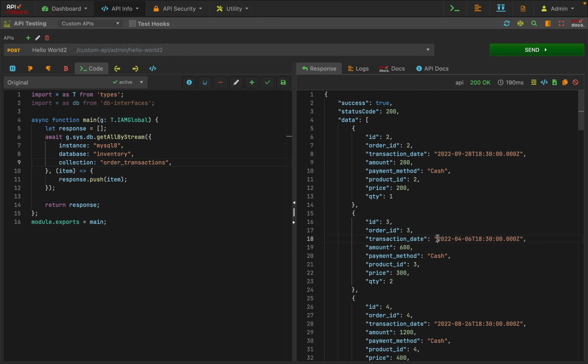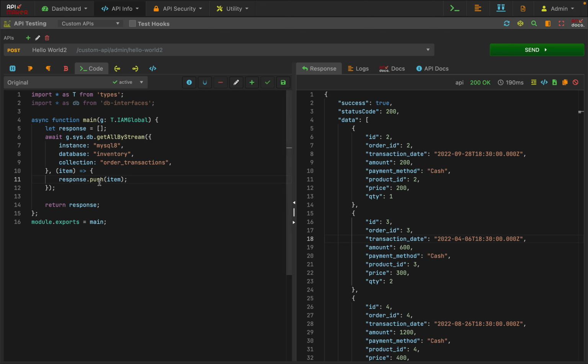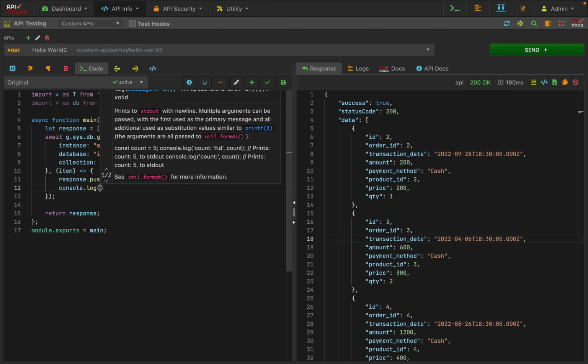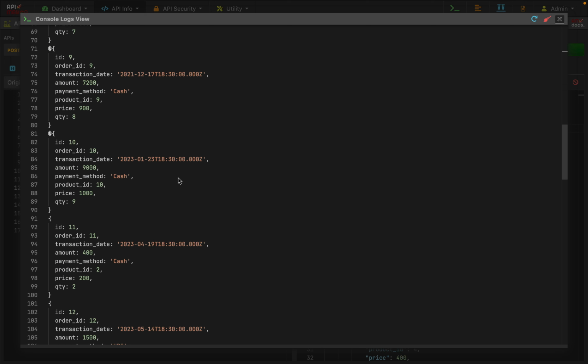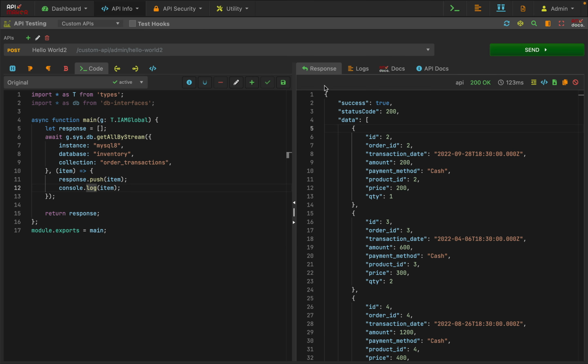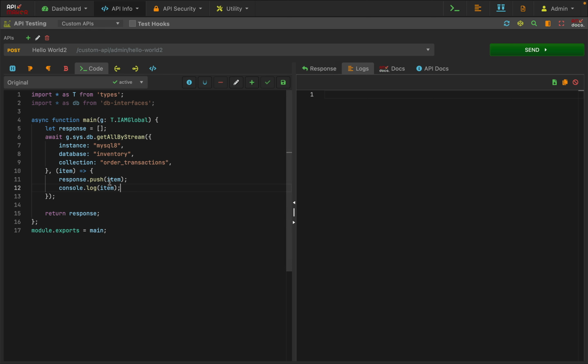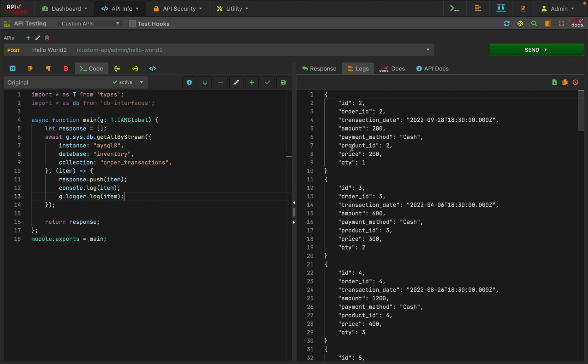Like this. So we can also log the data. Let's say we can use console.log and item. We execute that and everything will be logged one by one. Let's clear the log and see in this log. For this log we can execute g.logger.log and like this.